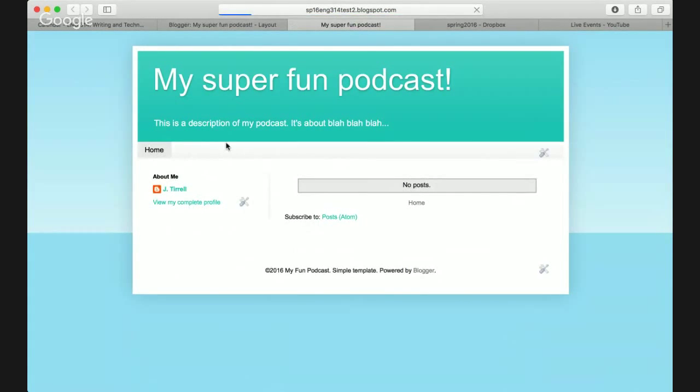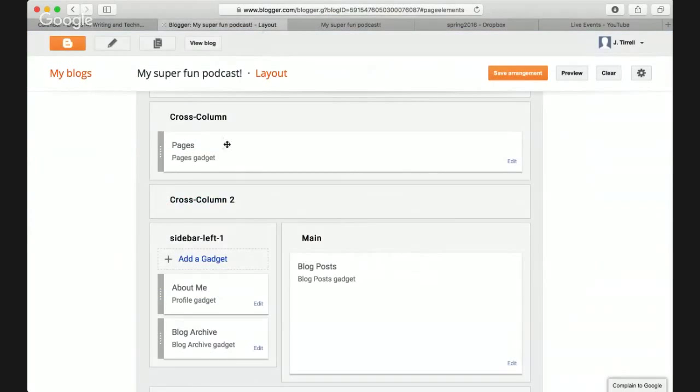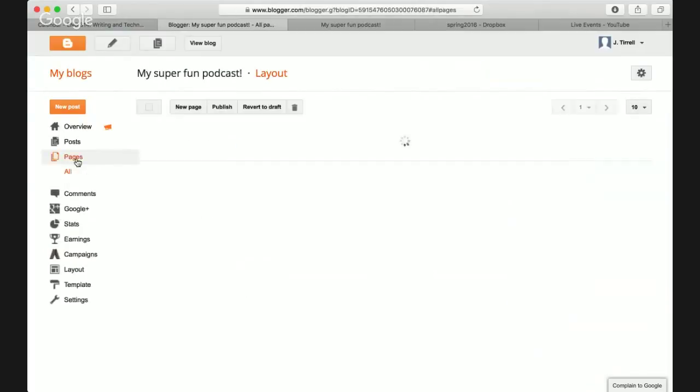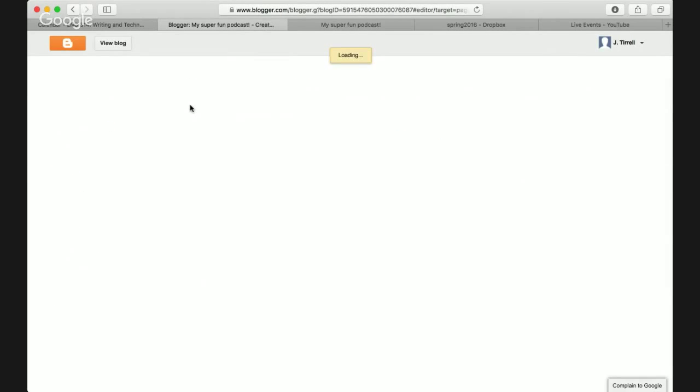Now I've only got the one page. So let's go ahead and add another page where we can make it an about page to say a little bit more about ourselves or the podcast or whatever. You don't have to do this. It's not required by the assignment. But if it's something that would make sense for your project, it's pretty easy to do. I just went to pages up here, and I'm going to add a new page.